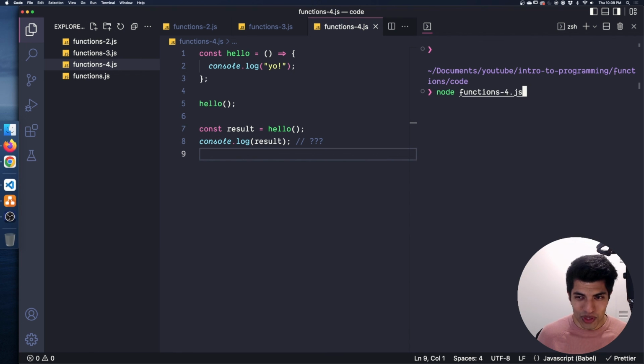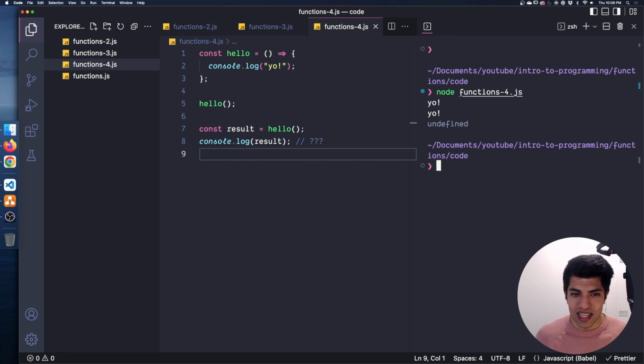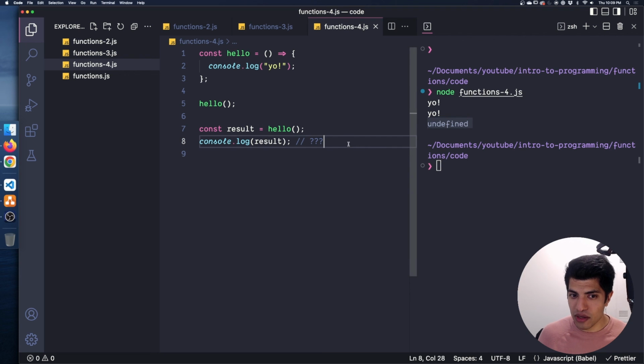So, moment of truth, if I run this, it looks like I get yo, which gets printed out, but then I get undefined, and that's what's happening on line 8. That's this line here that is printing out undefined. This yo is happening here when we first call the function, which is what's happening here. But the result of calling this function and then printing it out is undefined.